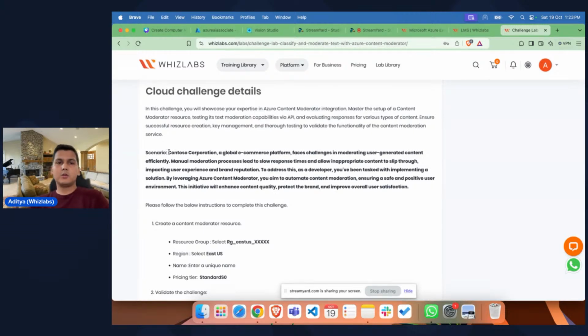The scenario is Contoso Corporation, a global e-commerce platform, faces challenges in moderating user-generated content efficiently. The manual moderation process leads to slow response times and allows inappropriate content to slip through, impacting user experience and brand reputation. To address this, as a developer, you have been tasked with implementing a solution. By leveraging Azure Content Moderator, you aim to automate content moderation, ensuring a safe and positive user environment. This initiative will enhance content quality, protect the brand, and improve overall user satisfaction.